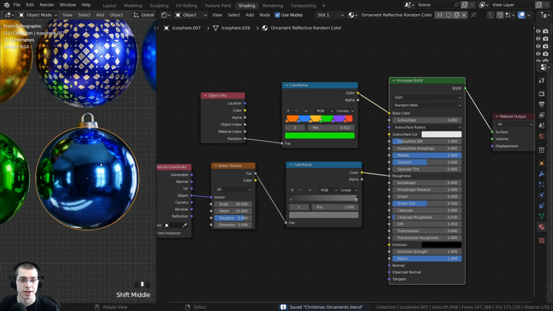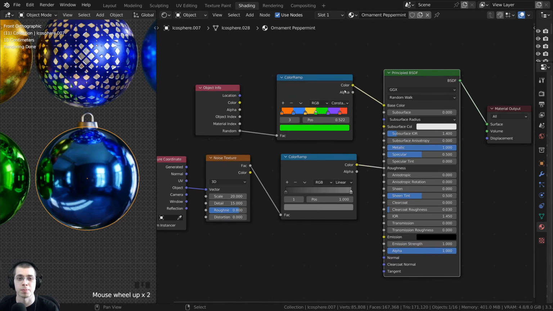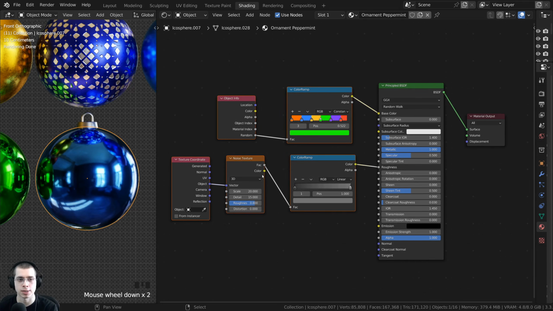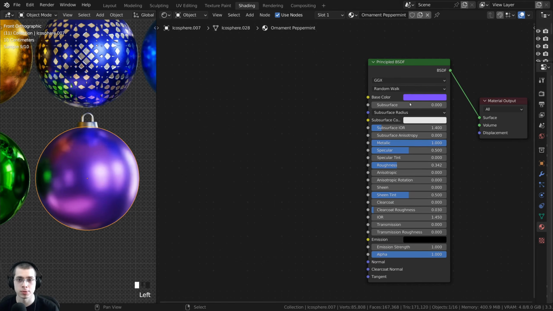And then if I select this sphere right here, I want to duplicate this to make it a separate material. So I can click on this button right up here to duplicate the material, and then I can just rename this material. So I'm going to rename it to Ornament Peppermint. And then you can just click and drag to box select these nodes, and I can press X to delete. Then make sure that you turn the metallic value all the way to 1 so that it is a metal material.